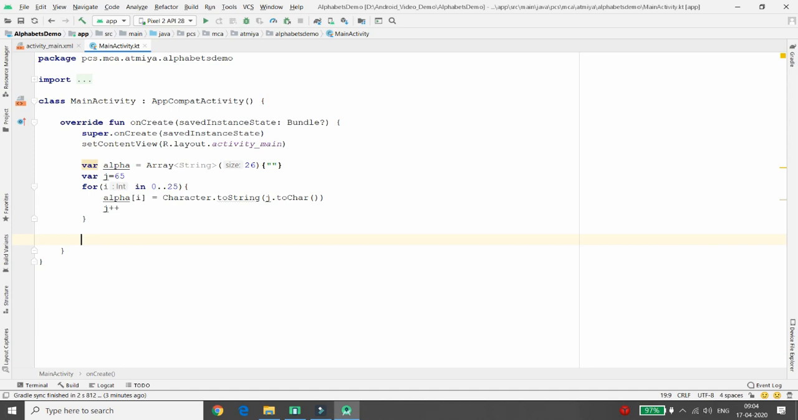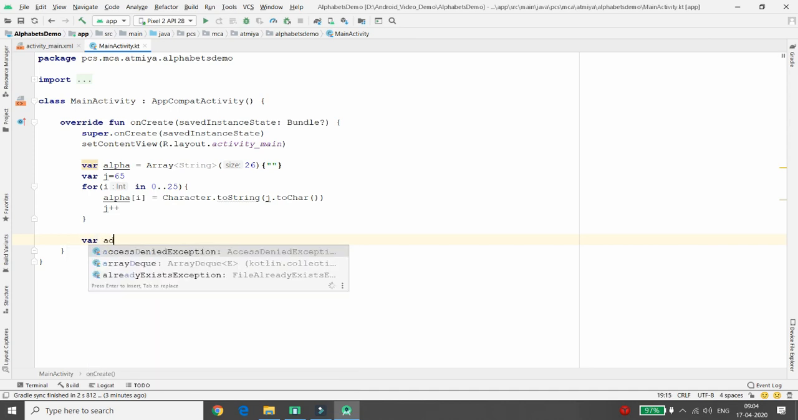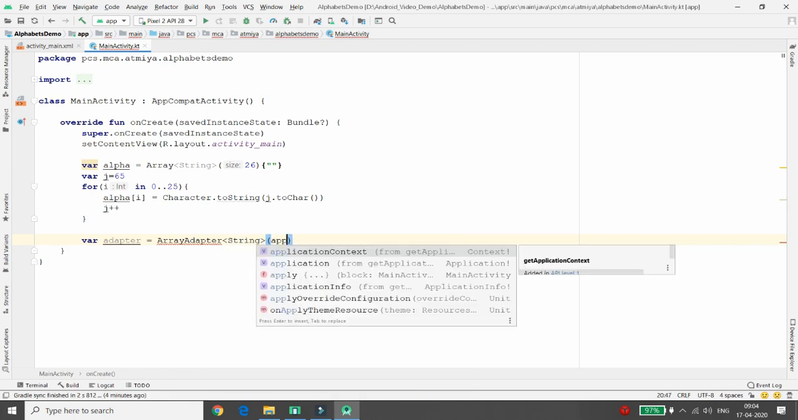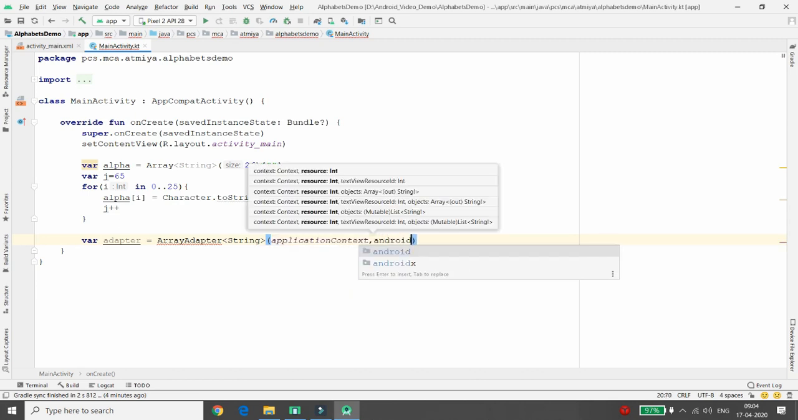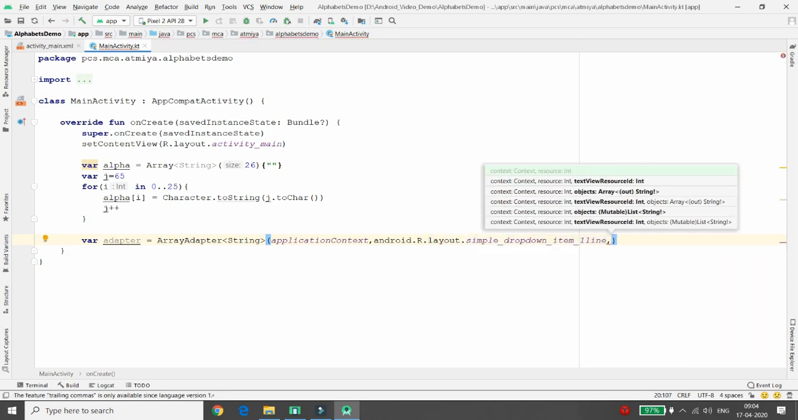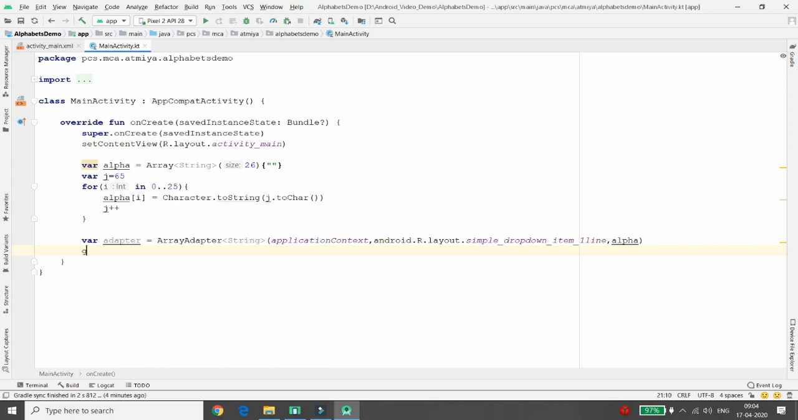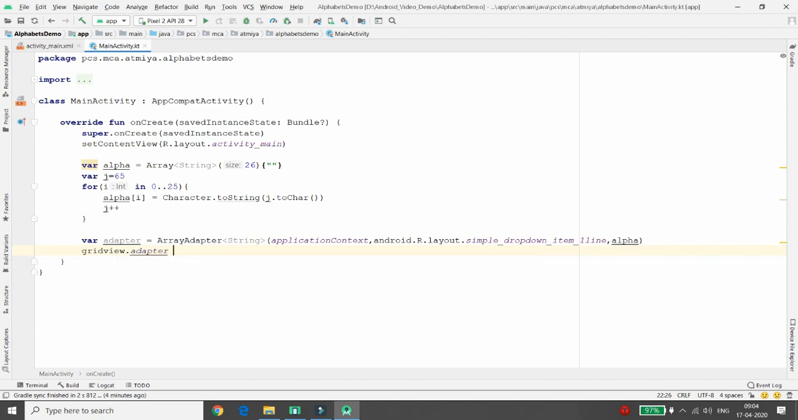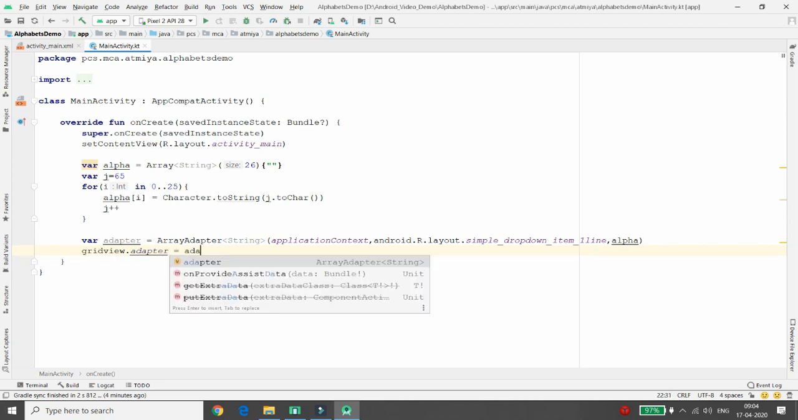So very simple, you can create one variable, adapter, over here equal to, here you can simply define ArrayAdapter of String. Here you need three parameters. One is in which context you want. The second is your layout. I'm defining the layout, that is android.R.layout.simple_dropdown_item_1line, and then you can define the array of your strings. My array is alpha, right? And then you can simply bind your grid view. You can set gridView.adapter equal to, you can assign your created adapter.